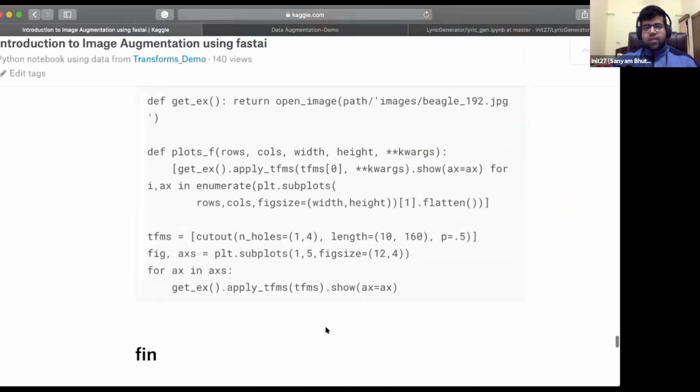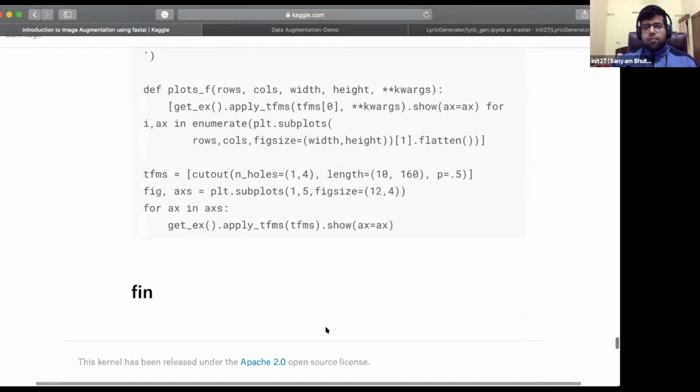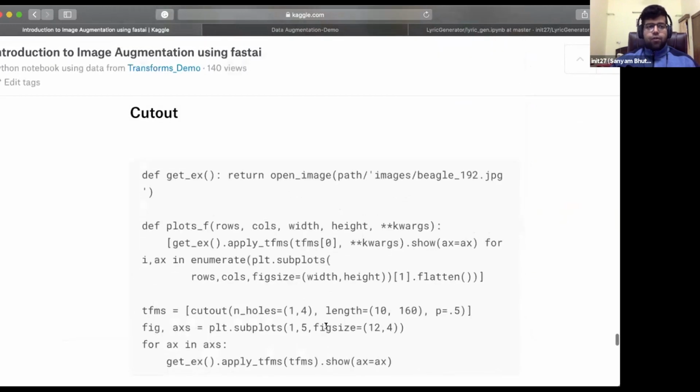Cutout, what this does is, and I'm sorry, I don't have an example for this. What this does is it cuts out sections of your image. Again, I'm not particularly sure of where this might or might not be useful, but this is one transform that is supported by Fast.ai.